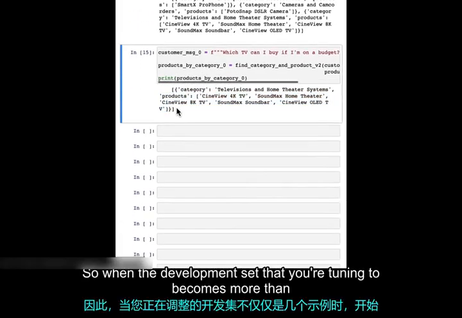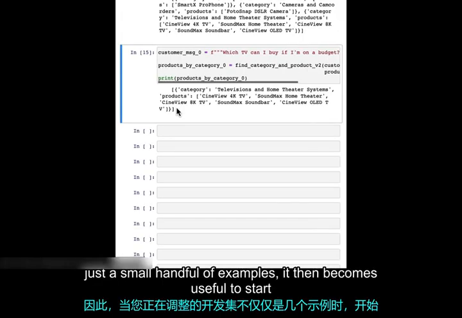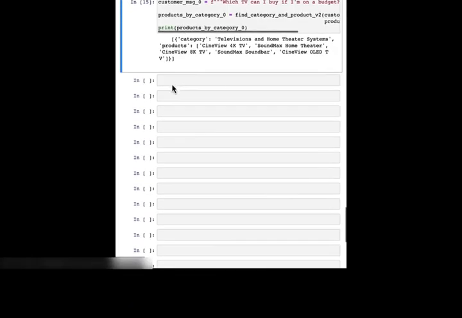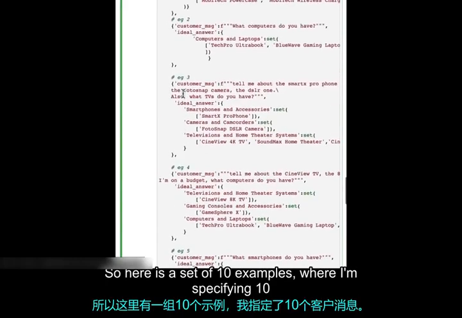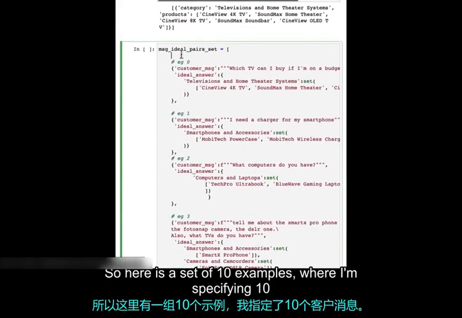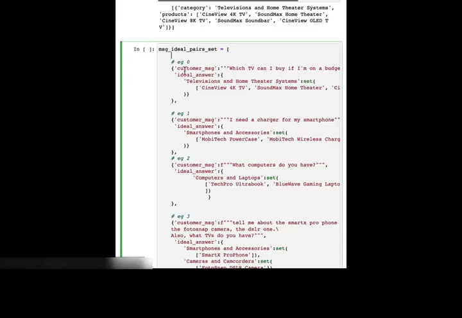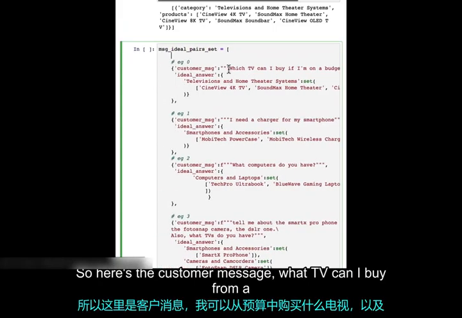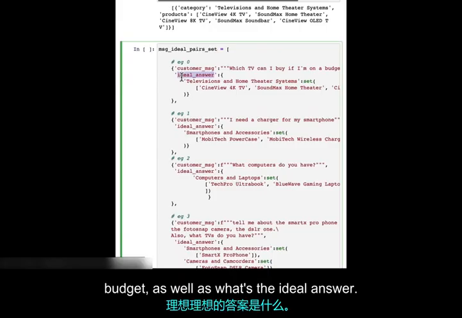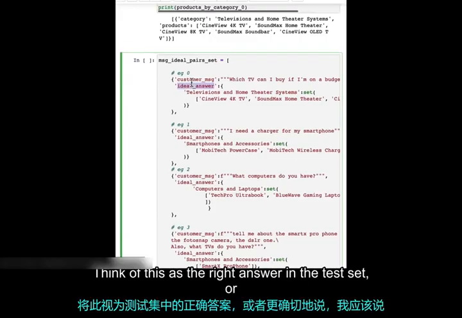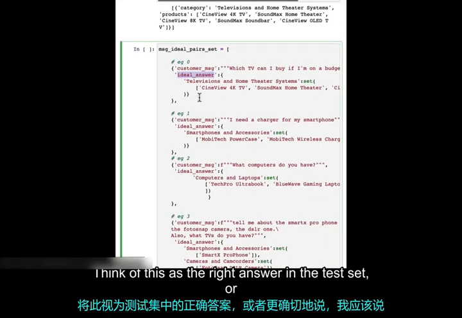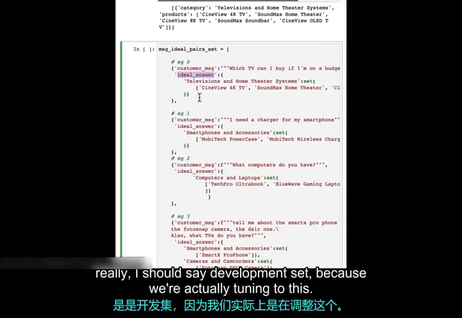So when the development set that you're tuning to becomes more than just a small handful of examples, it then becomes useful to start to automate the testing process. So here is a set of 10 examples where I'm specifying 10 customer messages. So here's the customer message. What TV can I buy on a budget? As well as what's the ideal answer. Think of this as the right answer in the test set. Or really, I should say development set, because we're actually tuning to this.